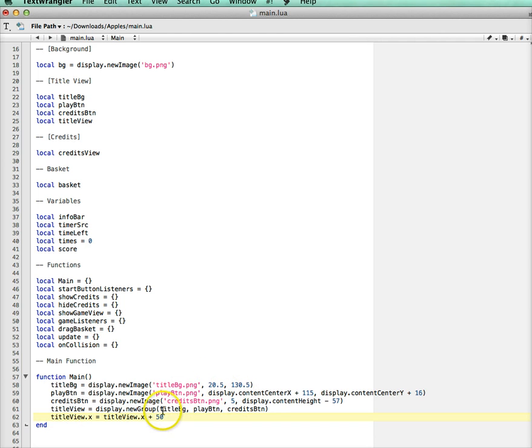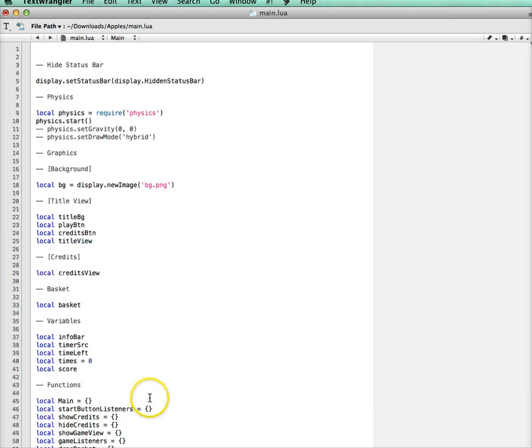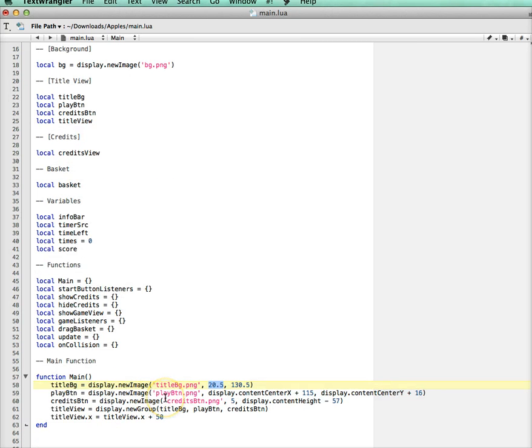Even though these items are in the group, if I wanted to change them individually, I still can. So like if I wanted my title background to be in a different place, here's its X property, I can just change that individually and it will only affect the title BG object. Okay, so that's just a couple of minor things.